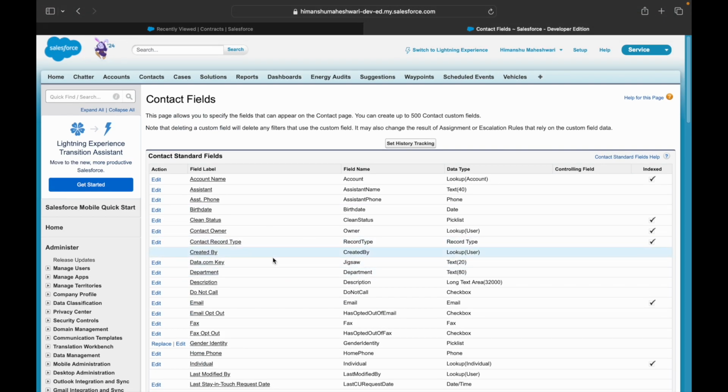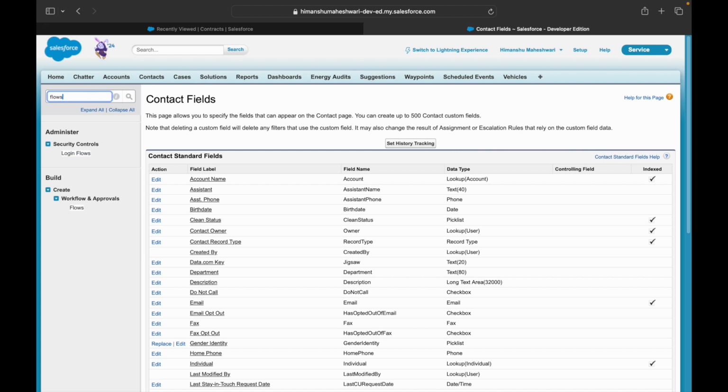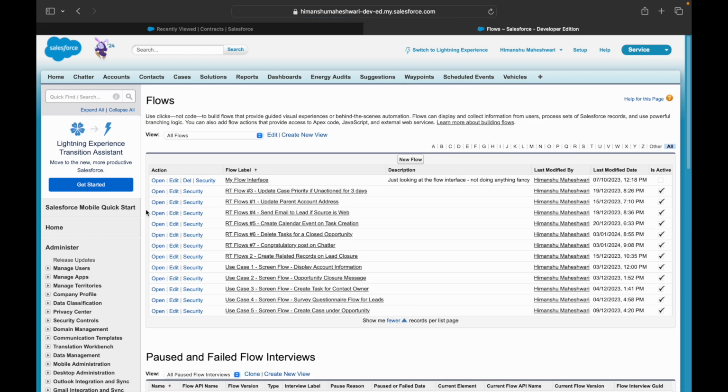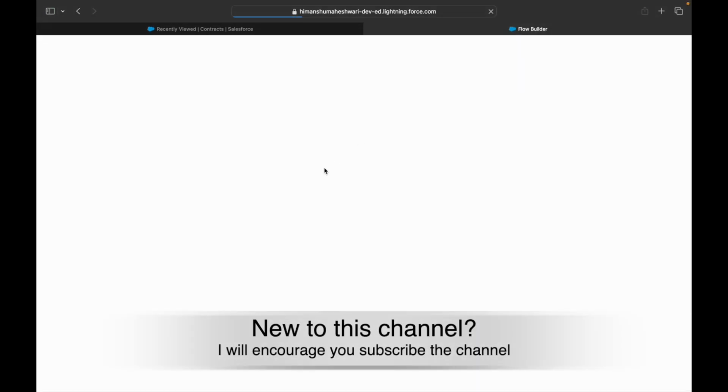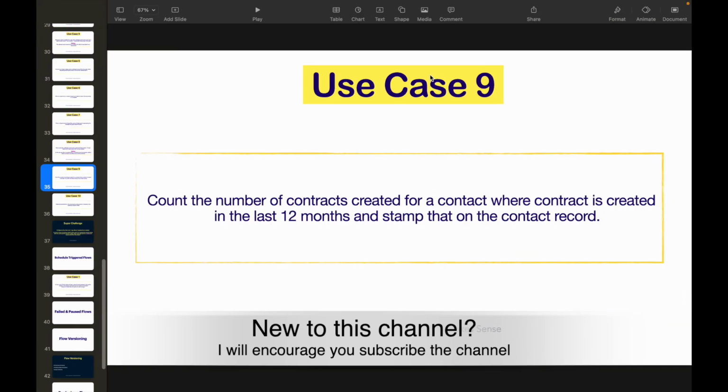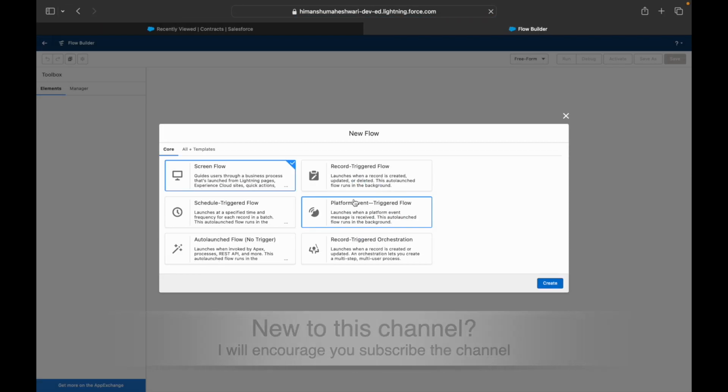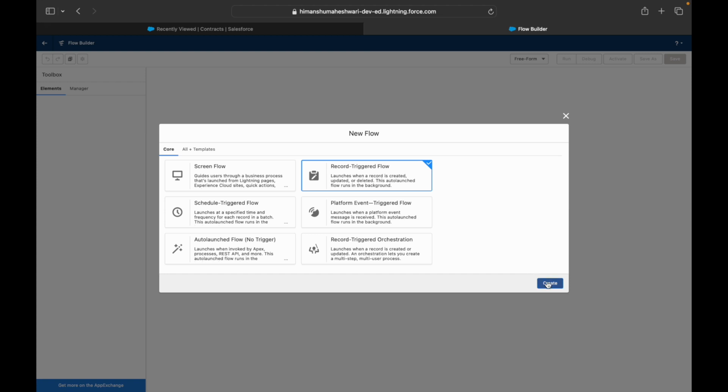Now what we want to do is populate this field via flow. So let's go ahead and create a new flow. Now what kind of flow should this be? This should be something that runs in the background and does not need any user input. So we'll create a record triggered flow. So I'll just go ahead and say new flow, and we'll create a new flow, and that would be a record triggered flow.